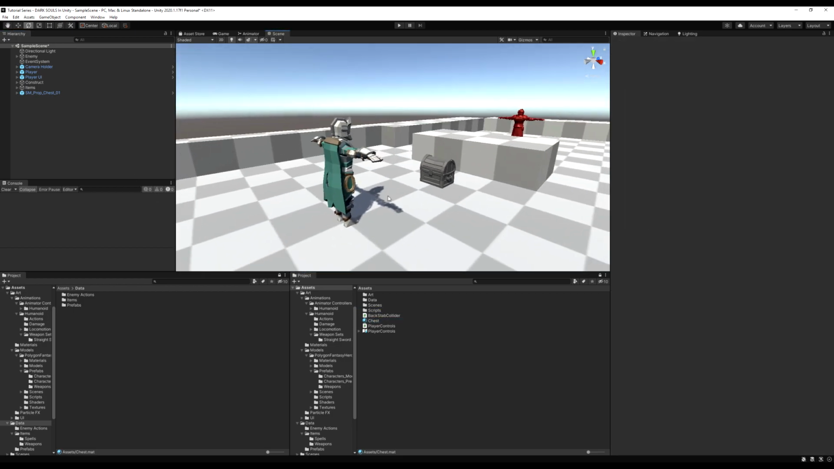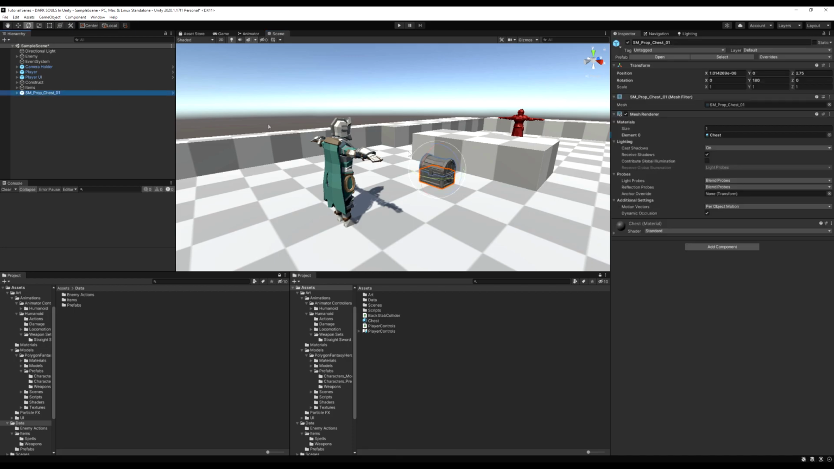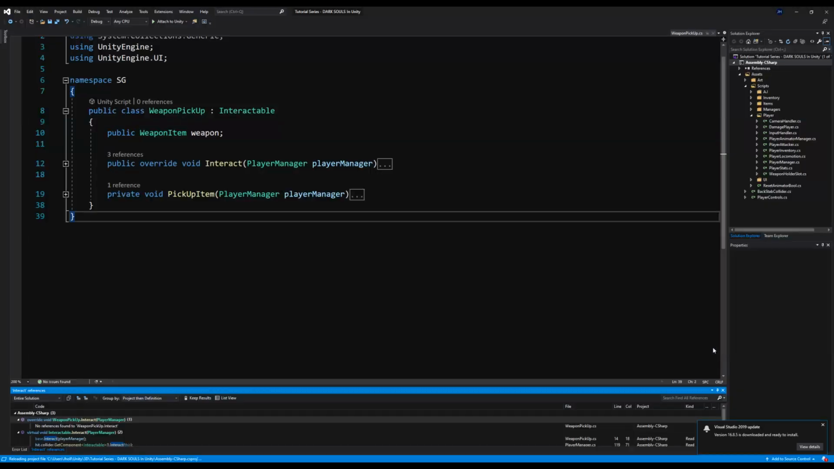Okay, it looks good. Now, we're going to click on the chest again, and I'm going to add a component. And I'm going to call this Open Chest. Alright, let's say create and add.